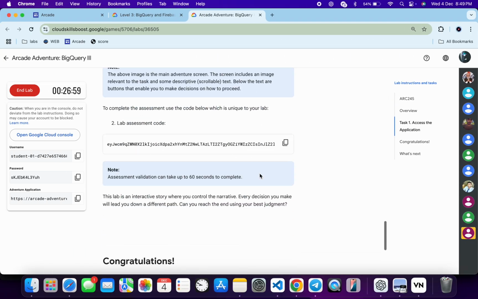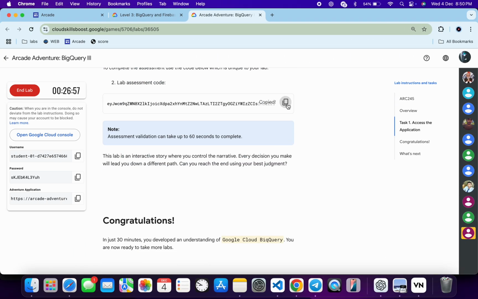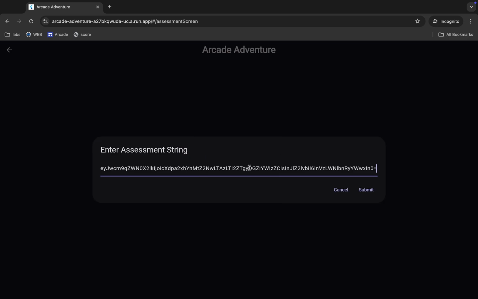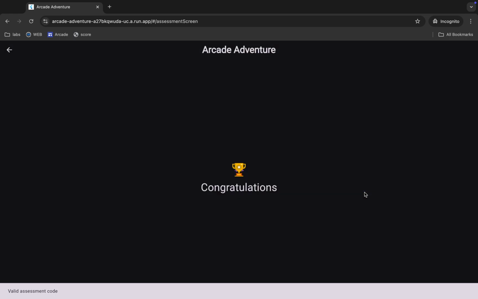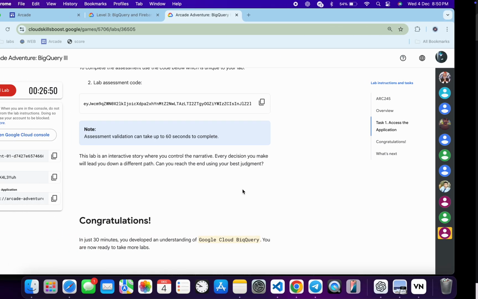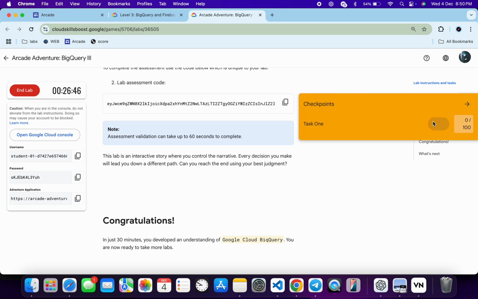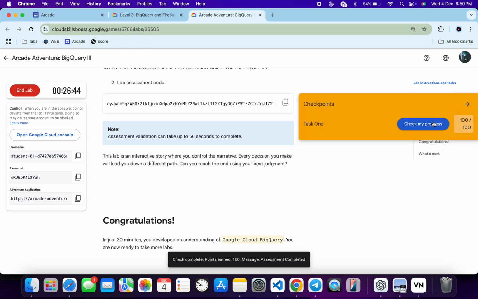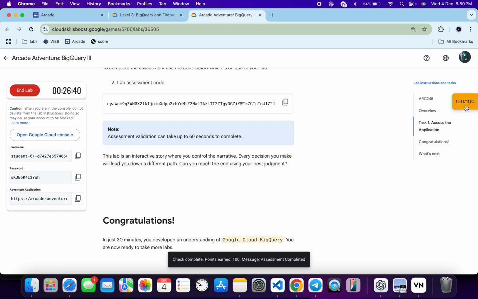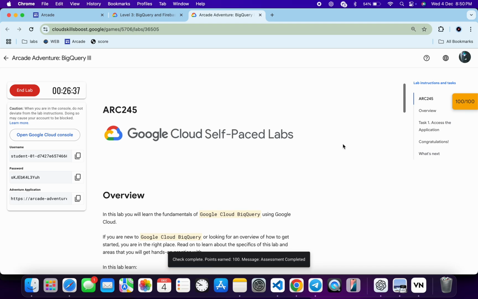Now for the string, let me scroll down, copy this code, come back and paste it over here, and then click on the submit button. And once you see the congratulations message over here, now if you come back and click on check my progress for each and every task, you will get a score without any issue. And once you get a full score over here, then only you have to end the lab. And that's the way we have to complete this lab.